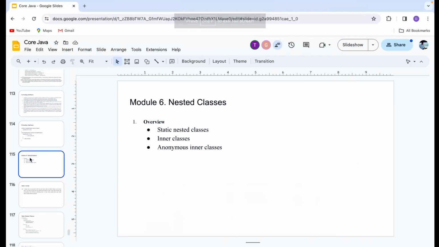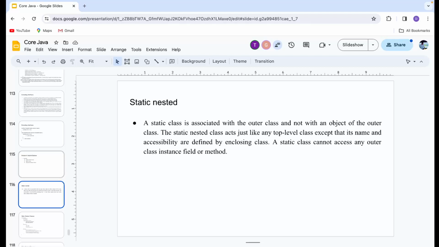So last class we had covered abstract classes and interface. Today we'll take another topic that is nested classes. So nested classes are classes within classes, and this is a bit of an advanced topic and you may not use this very often, but there are sometimes that you might want to use this.